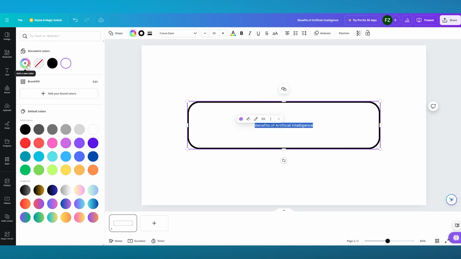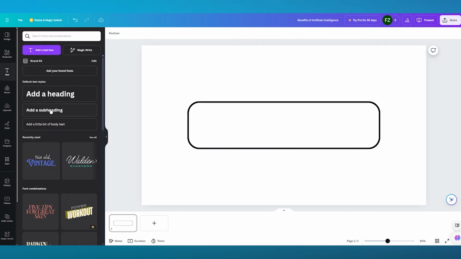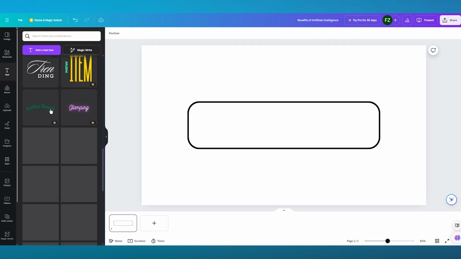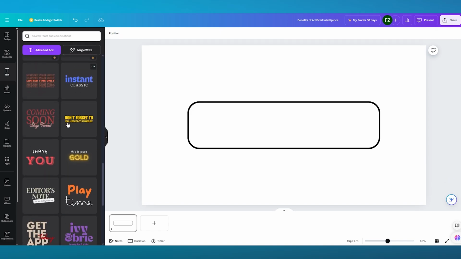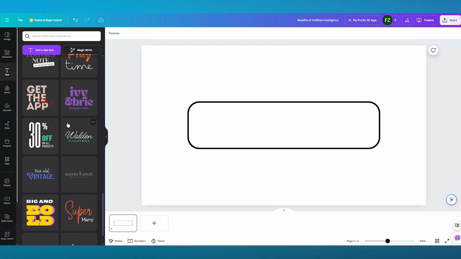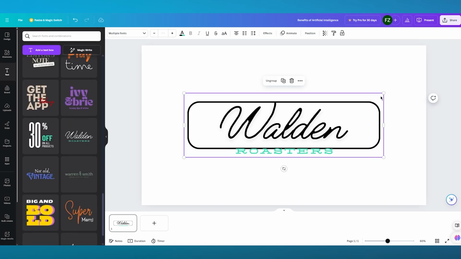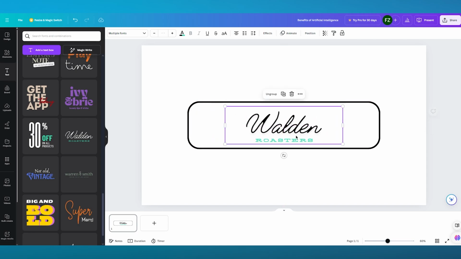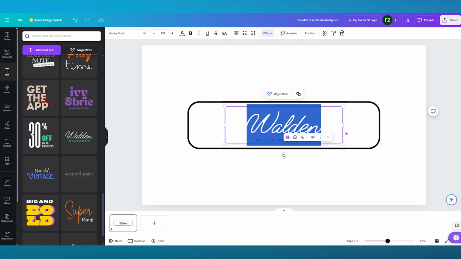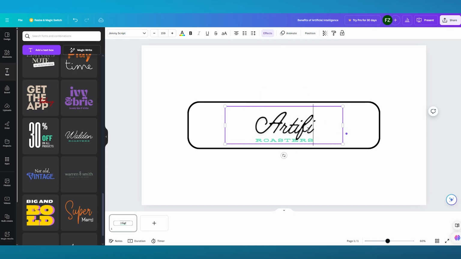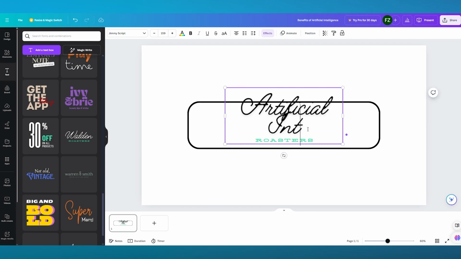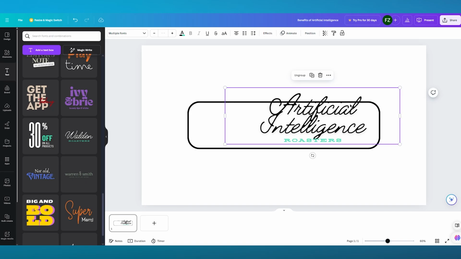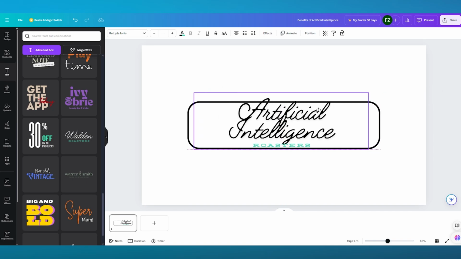So you can simply change your text color from here, or what you can do is you can add your very own text font in this. So let's say I'm going to come here and choose a pretty classy and nice looking text font. So let's say I'm going to go with this. Okay, and once you choose that, make sure it's centrally aligned in your design. There we go. And here, first of all, I'm going to write artificial intelligence.